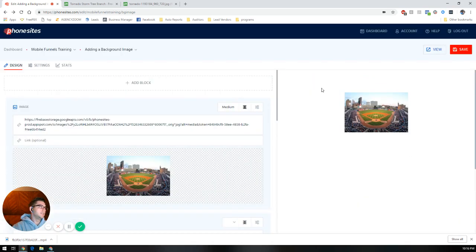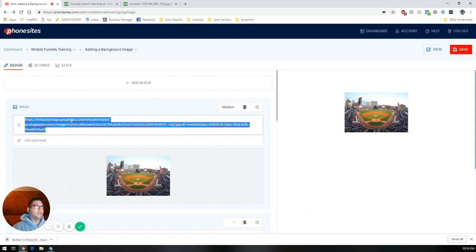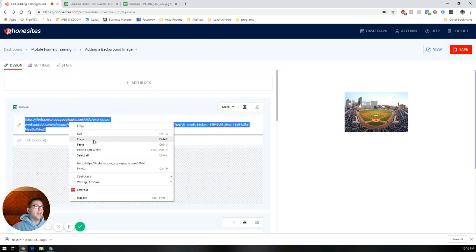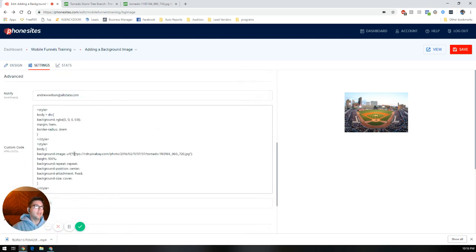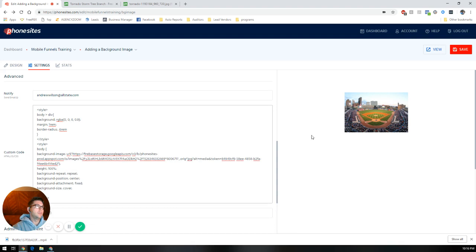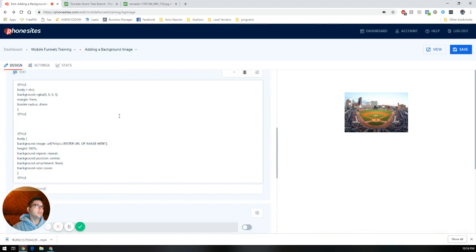So let's see. So here's a URL. Anytime I upload an image to PhoneSites, it's going to create this storage URL for me. So if I want, I can copy that, go into my settings here and put that in the URL section. And make sure to leave the quotes in there. That's an important part of the script as far as getting it correct to run. So paste, save.